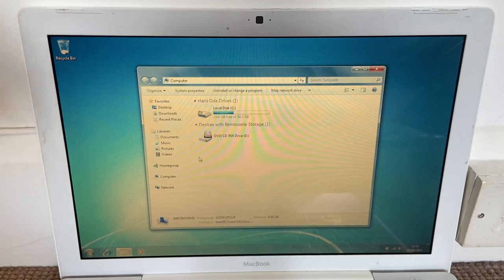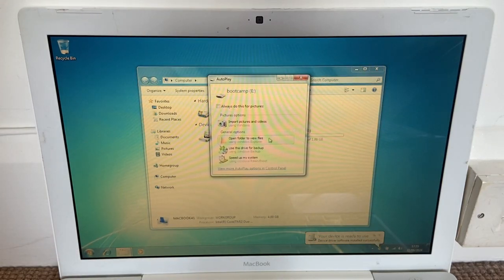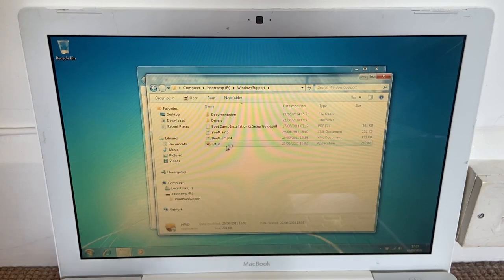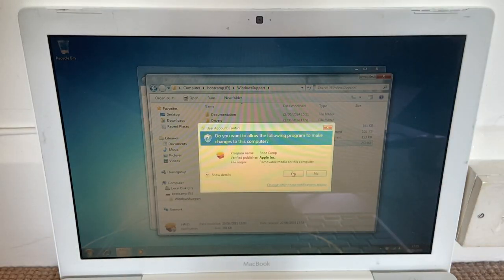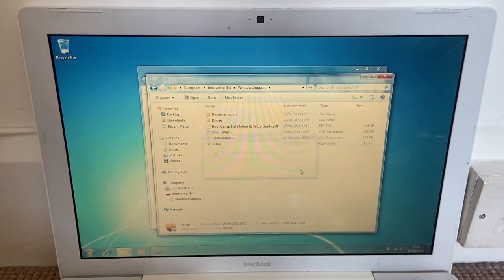So, we're just going to try and install the rest of these Boot Camp drivers from this USB stick. Look, it even says DVD/CDRW. Yep, Boot Camp. Open folder. Windows support. Setup. Yep. Boot Camp x64 is unsupported on this computer model. Okay, what happened?